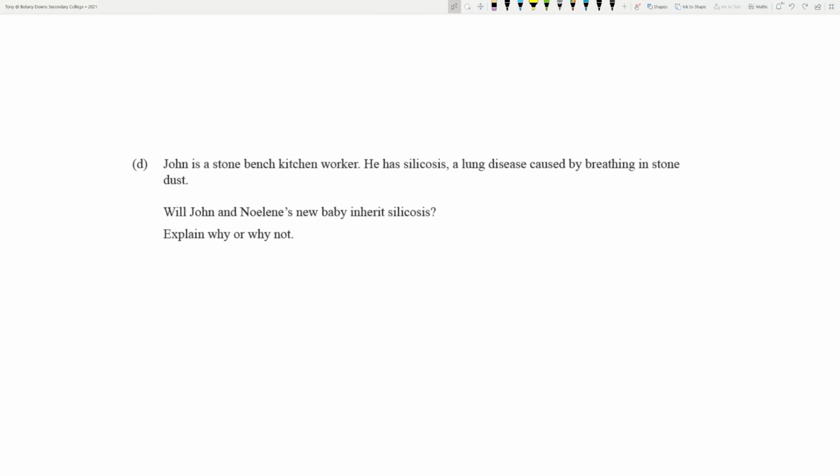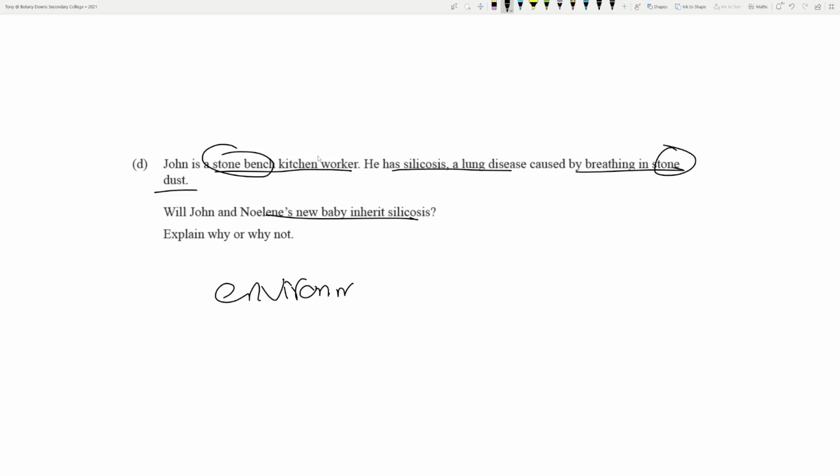Okay, we're going to look at this particular question here. So let's have a look. The person is a stone bench kitchen worker. He has a particular lung disease which is caused by breathing in stone dust. Oh, look at that: stone bench worker, stone dust. So would the children inherit this disease? This is where you need to understand that this particular disease is caused by the environment. It's not caused by genetics.